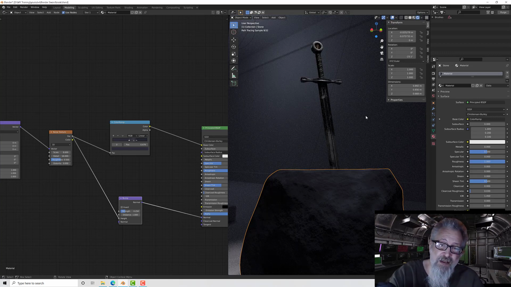So next we'll have a look at the roughness aspect. So we're going to make some of it a bit shinier than others, and then we'll go on from there. So I'll talk to you then.